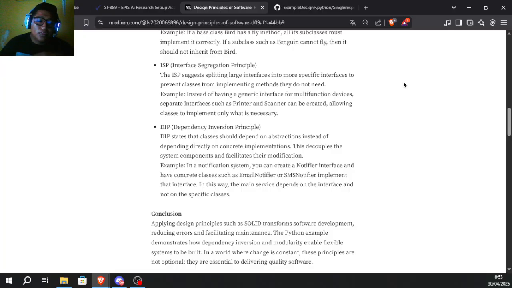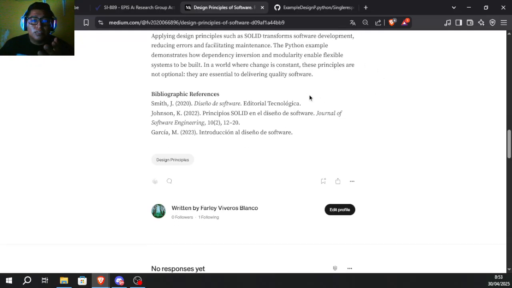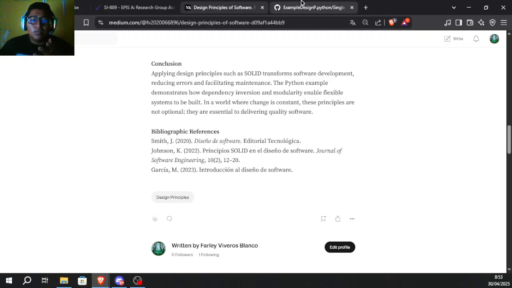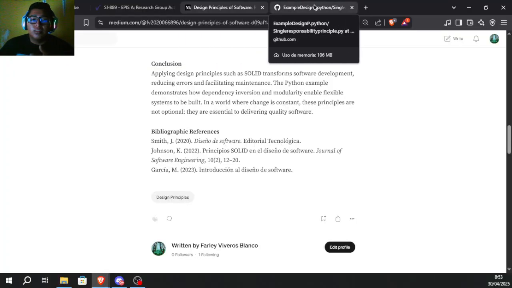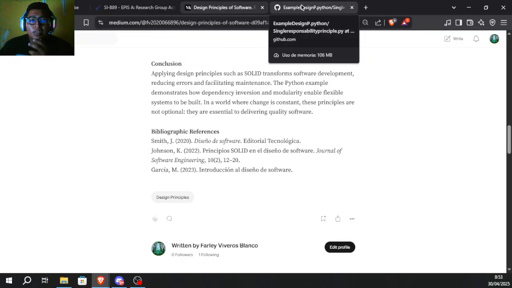In conclusion, applying design principles such as SOLID transforms software development, reducing errors, and facilitating maintenance. The Python example demonstrates how dependency inversion and modularity enable flexible systems to be built. In a world where change is constant, these principles are not optional. They are essential to developing quality software.